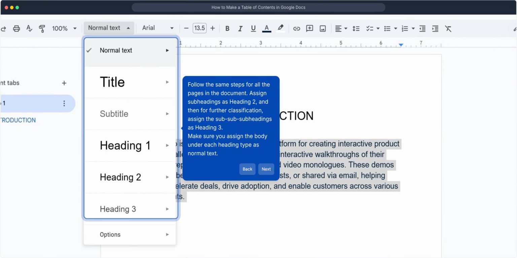Follow the same steps for all the pages in the document. Assign subheadings as Heading 2, and then for further classification, assign the subheadings as Heading 3. Make sure you assign the body under each heading type as normal text.